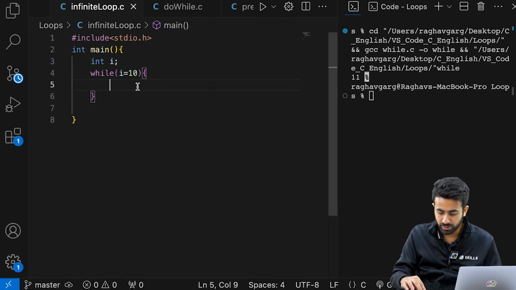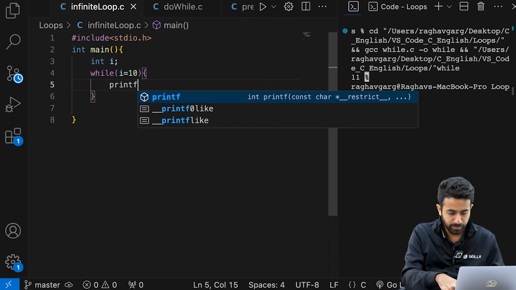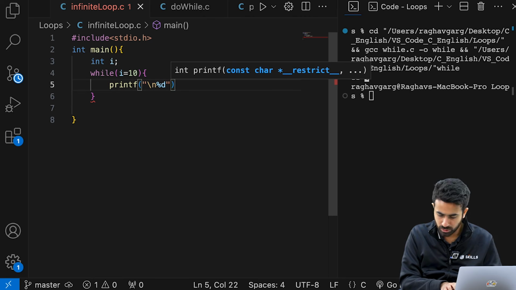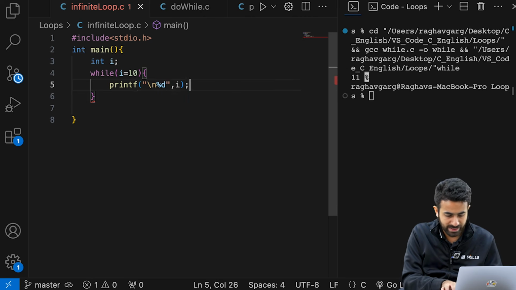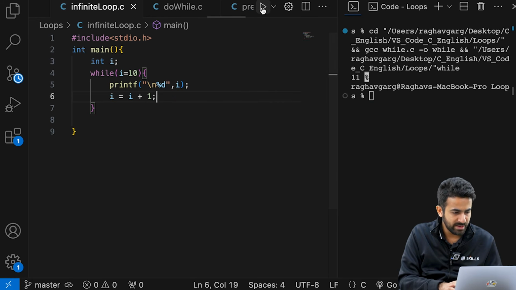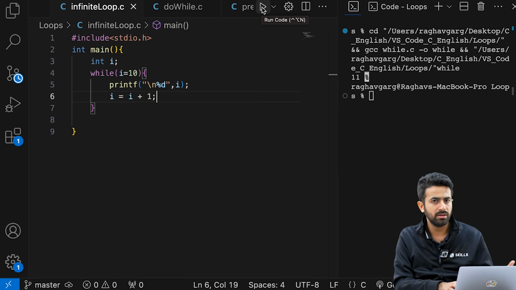Anyways, coming here. So if I printf and I say backslash n first, anyways, I can do it afterwards as well. Okay. And I'm printing the value of i, and then I'm saying i is equal to i plus 1, or maybe i plus plus. It is not giving any error if I run the code.